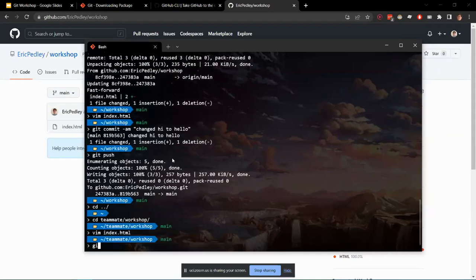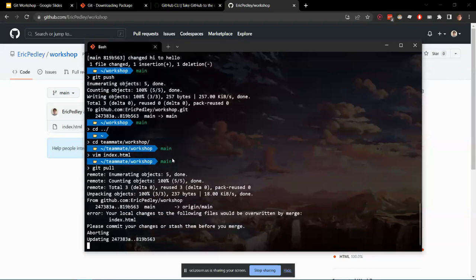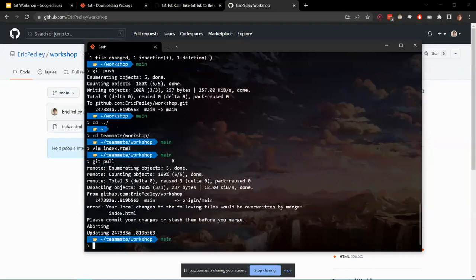Now my teammate says, "Oh, I made some changes. Pull it." But it's on the same file, so it's going to give me this error. The pull didn't work. It's telling me your local changes to the following file would be overridden by the merge. That's because I was working on the same file as my teammate, and I haven't created a new version yet. I haven't committed it yet.